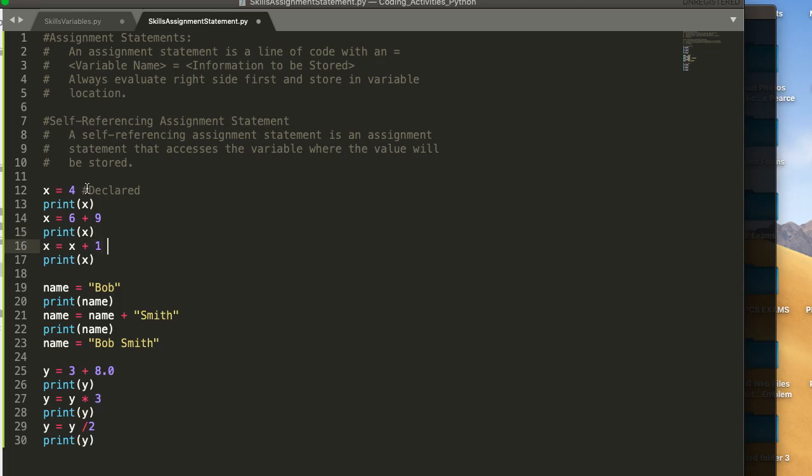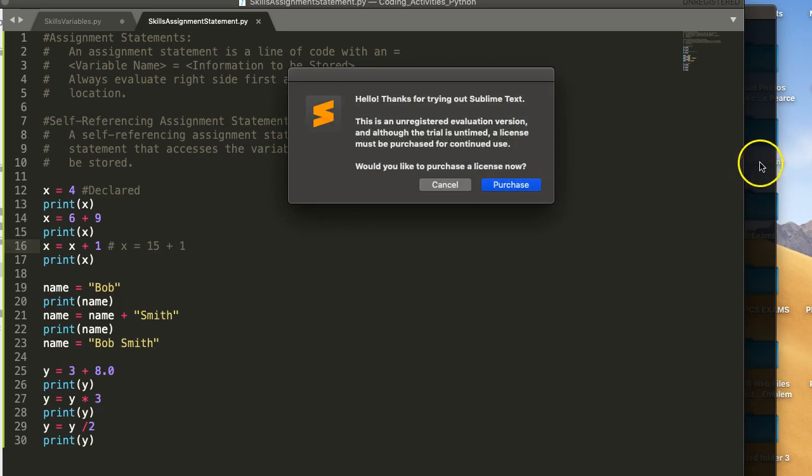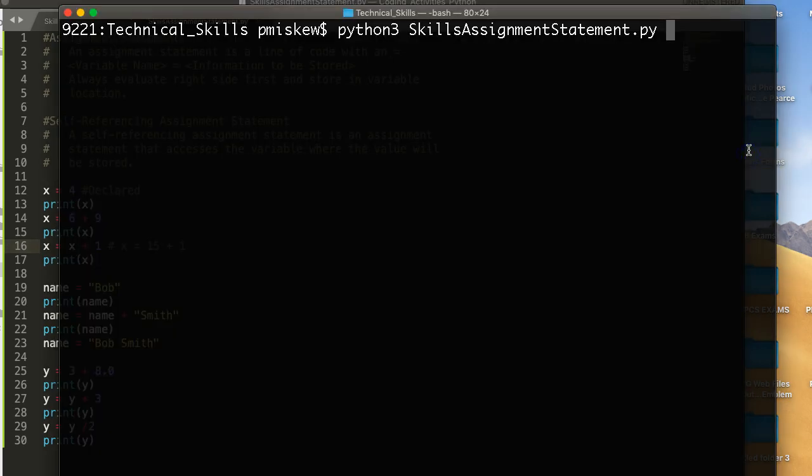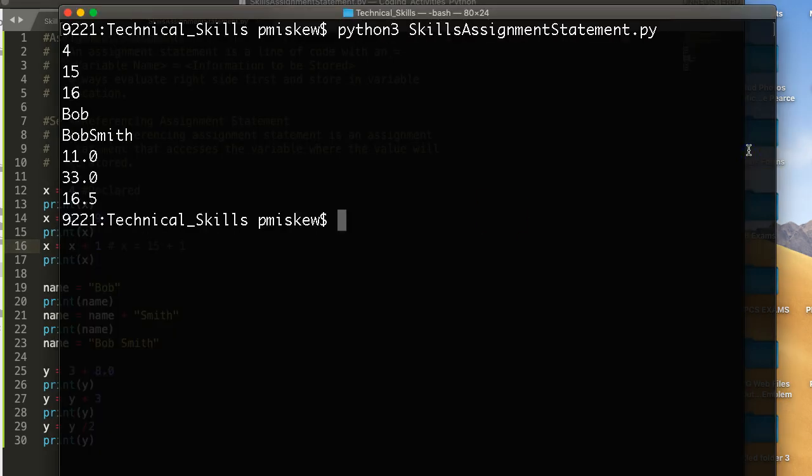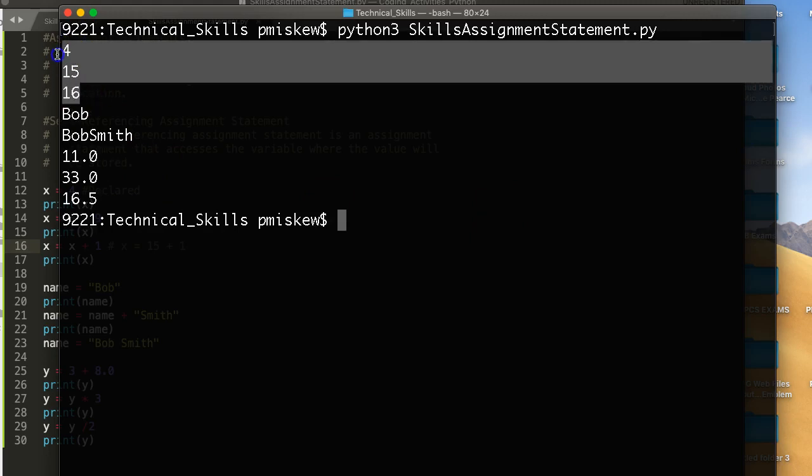And this is a self-referencing assignment statement, because x is going to be accessed first, which is going to be 15, and then 15 plus 1. So x will equal x, which is 15, plus 1, which will give me 16. If I save this and run this really quickly, there are the 3 lines that we just talked about. We have 4, 15, and then 15 plus 1 is 16.